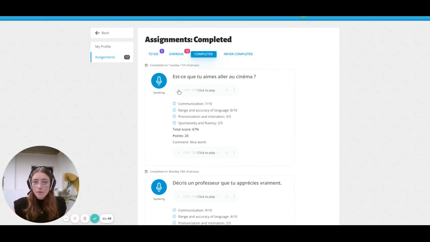They can listen back to their response as many times as they like. They'll see the mark they received for each category and a breakdown of what that category looks at in terms of their response. They'll see their score, the number of points they received for that assignment, the written feedback that you provided them with, and any audio feedback that you recorded for them. So your audio comment will be stored at the bottom here too.